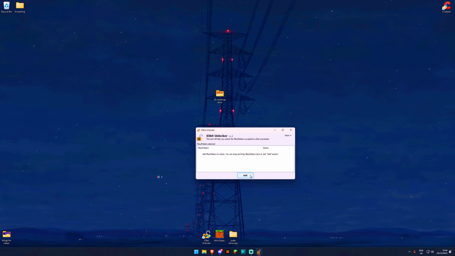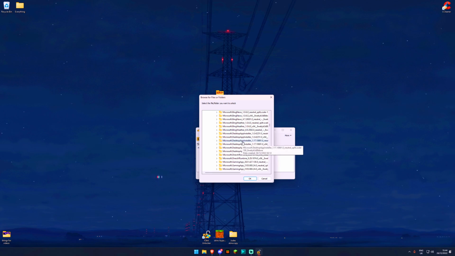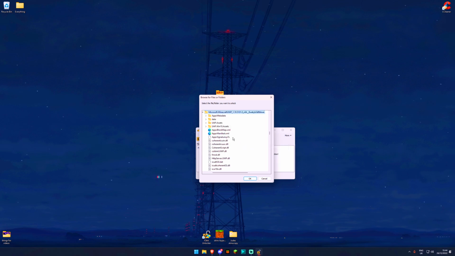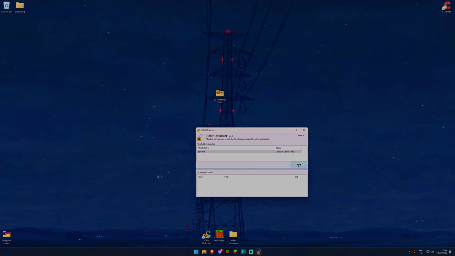And what you're going to press is add, program files, scroll down to Windows apps. Then you're going to want to find Minecraft UWP, and it'll say your version now. And you just press on it, press data, and then skin packs, and then personal, and then okay. And then do unlock and delete. And it should say successfully. So I'll cut to that when it's done.